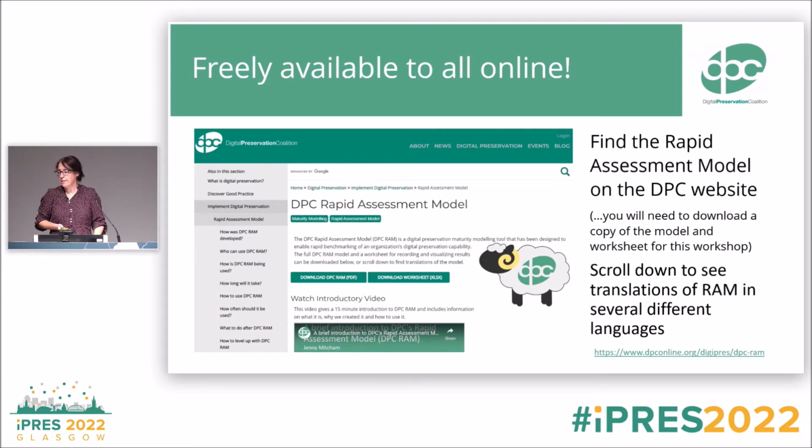So the model is freely available online to everybody. You can find it on our website. I think the link's in our collaborative note document, if you want to find it there. So when you go to find DPC RAM on our website, the important thing to look at is this, which is the model itself, and there's also a worksheet to download here.